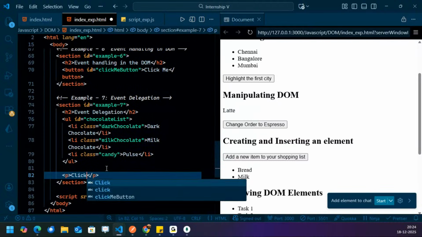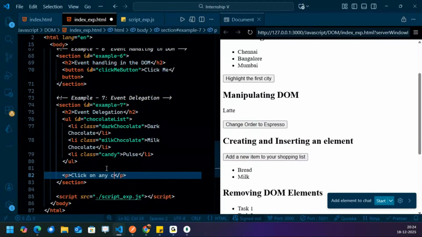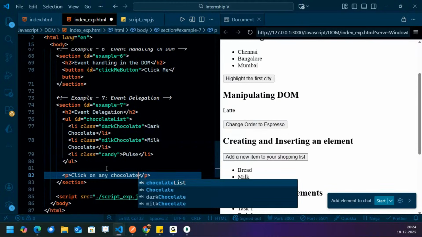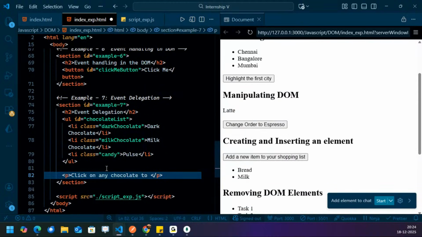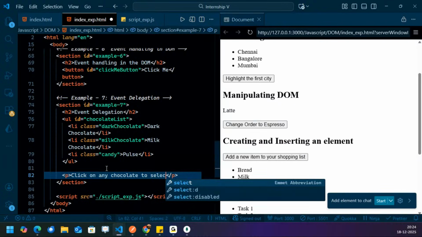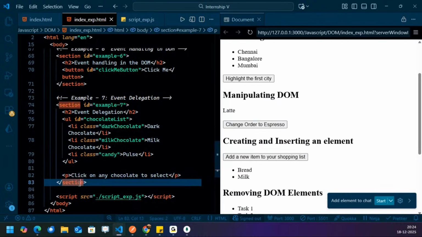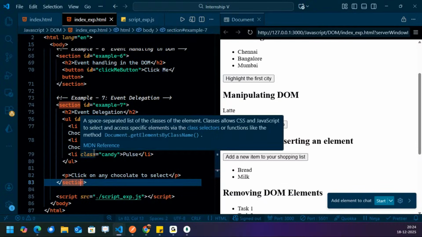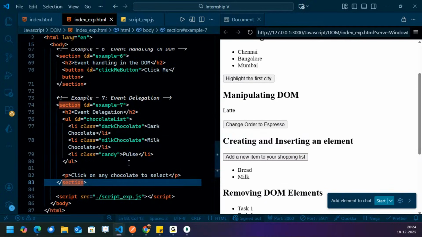Click on any chocolate to select. How do we do that? Now you will think, if I click on this candy, it should give me the output candy, selected candy. If I click on milk chocolate, it should select milk chocolate. If I click on dark chocolate, it should select dark chocolate. Now you'll think, sir, can we add an onclick, add event listener click?